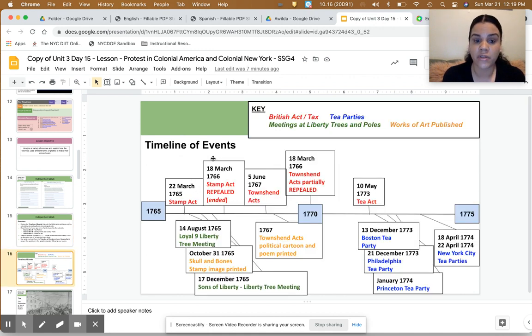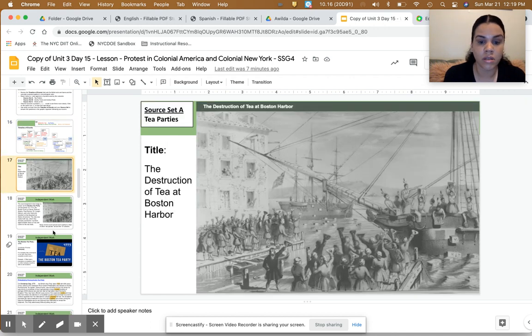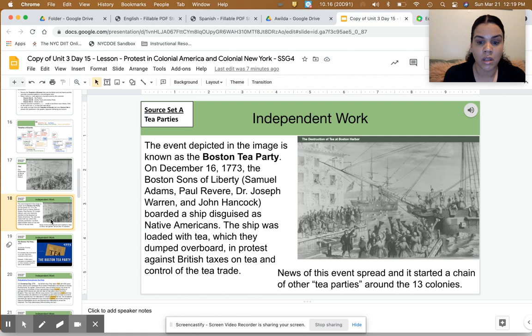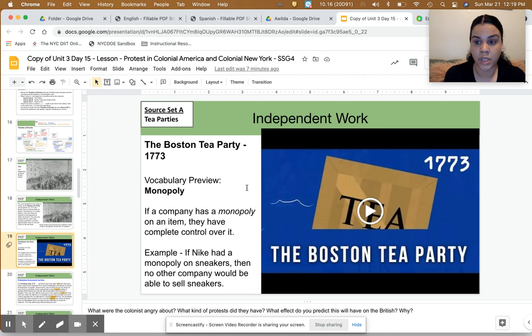So here's a timeline of events. For our multilingual learners and English language learners, I would recommend focusing on tea parties because they've already seen videos on it and are studying images on the tea parties. So we can highlight this area of the timeline. These are some images that students were studying along with this video prior to the lesson.